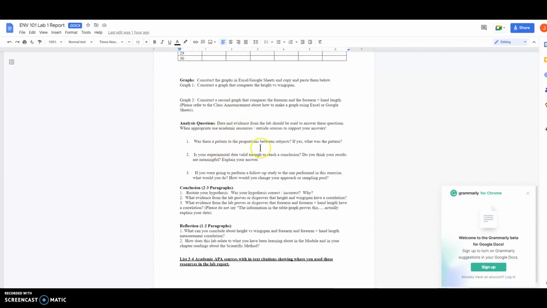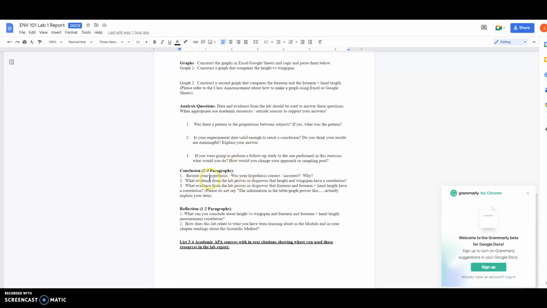Then you're going to fill in your analysis questions using data and evidence from the lab. And then you're going to write a conclusion. I tell you how many paragraphs it should be, and these are the things that should be included in it. And then you write a reflection that typically answers questions about the lab. And then you list your sources with in-text citations, and there's also a separate video for that as well. So essentially, the areas where you will want to use outside sources to support your ideas are going to be mainly in the conclusion and the reflection.